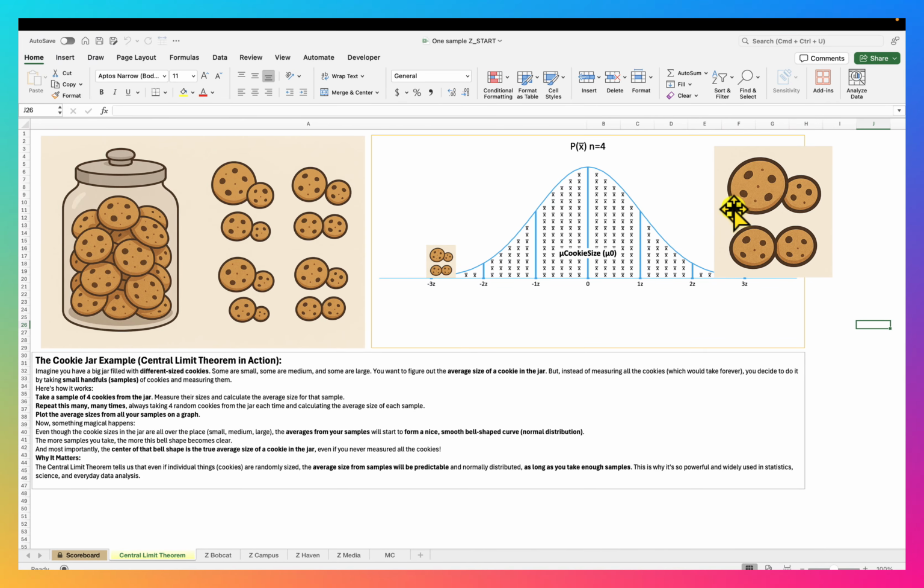Well, hello everyone, and welcome to One Sample Z testing. But we're actually going to start with something called the central limit theorem.